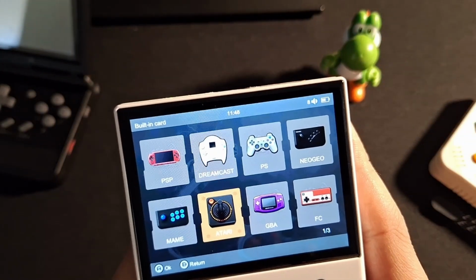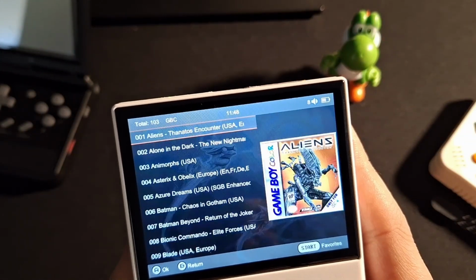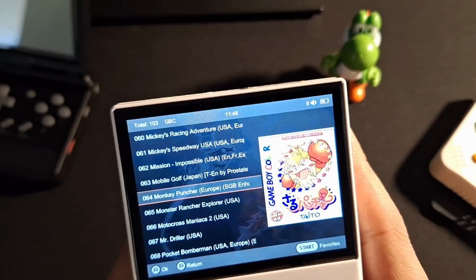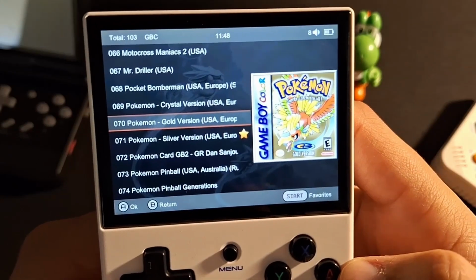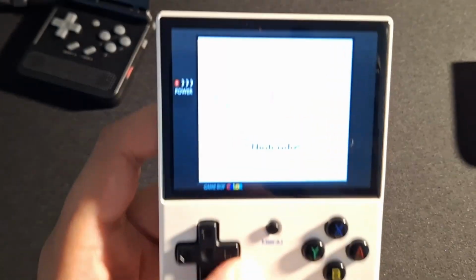So first of all, let me actually show you what this is going to look like. So if we boot up into a game, let's pick a nice game. My example in my short was Pokemon Silver, but I'm going to show Pokemon Gold for this one. So let's just boot it up.